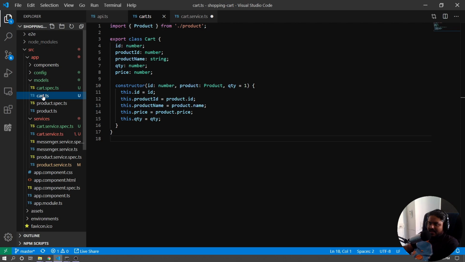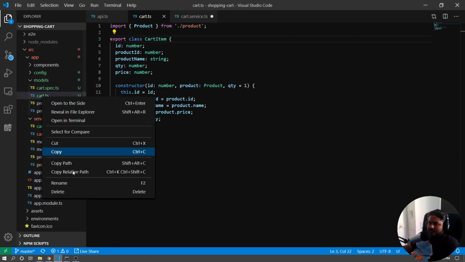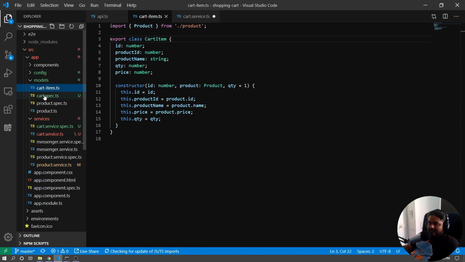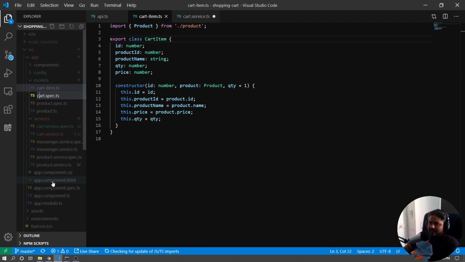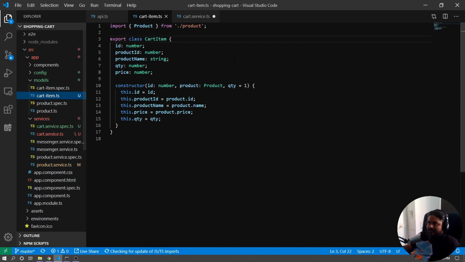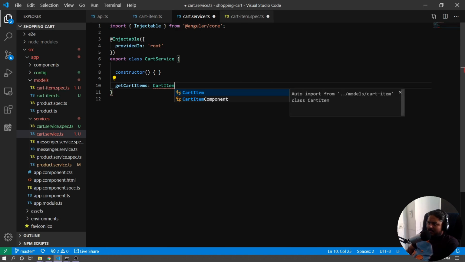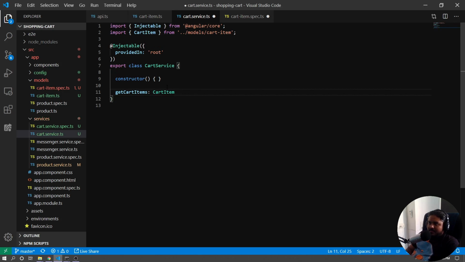So what I think is the naming convention has to be changed. This is not a cart, but this is a cart item, and I'd also rename the file. Since we have not registered it anywhere, this makes it easy for us to rename. Instead of cart.spec.ts, we'd go for cart item.spec.ts. Basically cart item, right? And inside the cart service we'd go for cart item. I don't think it'll auto import. Yep, it does actually, right?